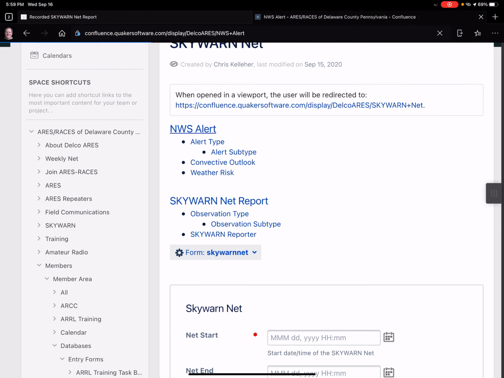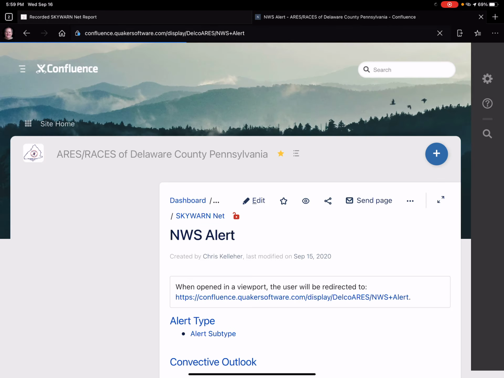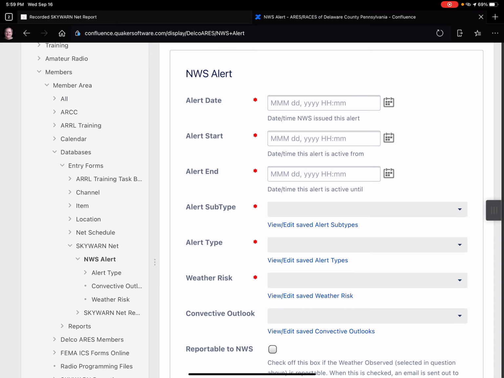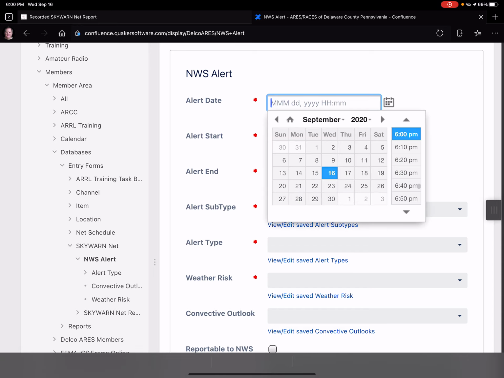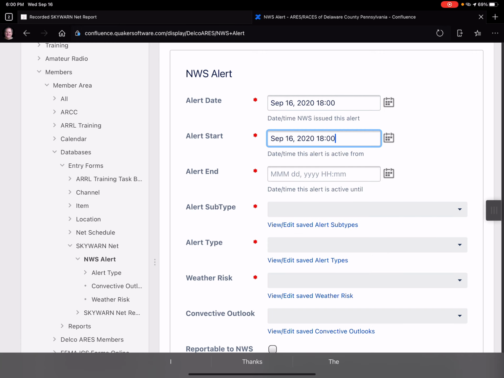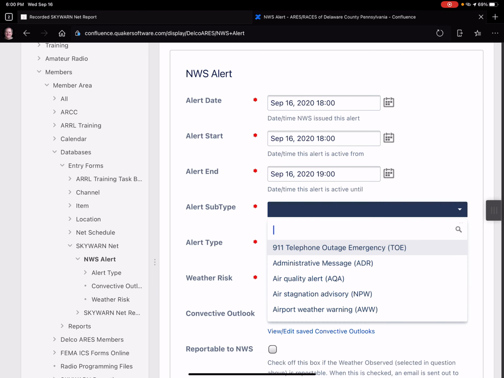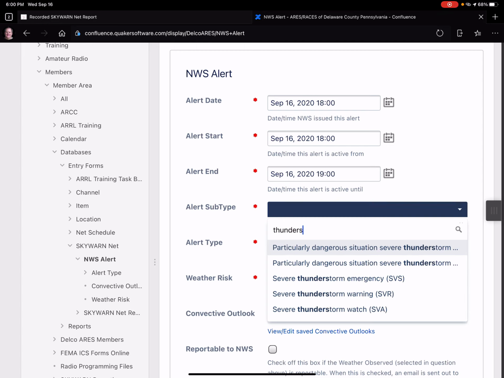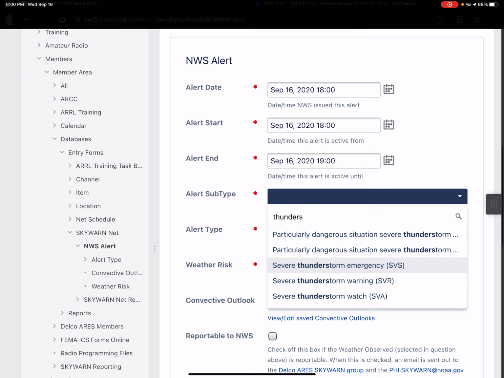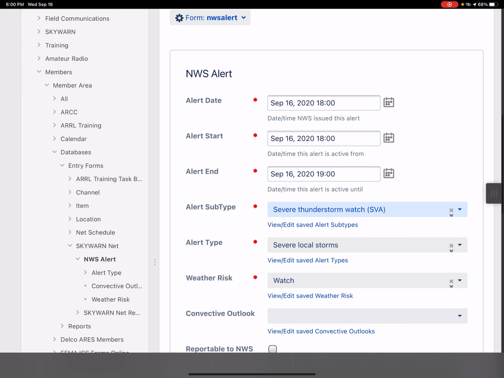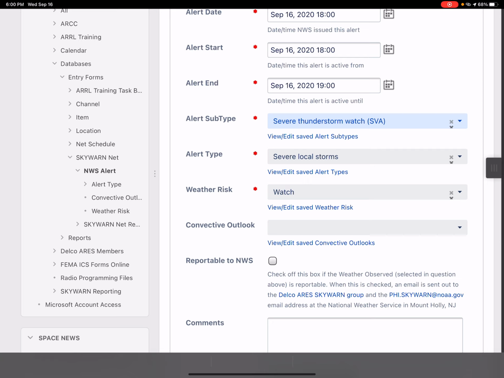Same thing with the alert. So the alert would have a date it was issued and a start and end date. So I can say again, it was issued now, it starts now, and it ends 7. And then under subtype, you'll just match whatever the alert is. So there'll be a thunderstorm watch. So I just start typing in thunder, and severe thunderstorm watch comes up here, and just click on it. Once I do that, it knows the type is severe local storm.